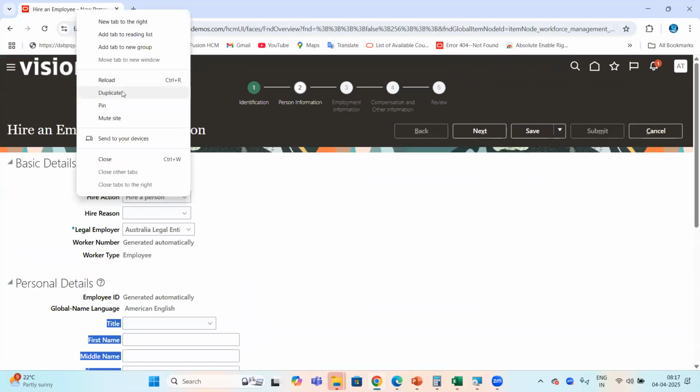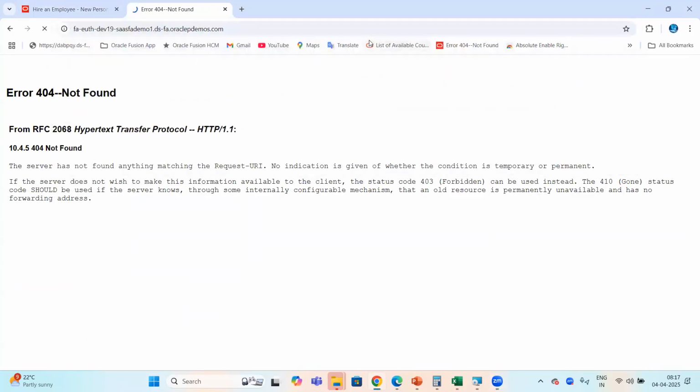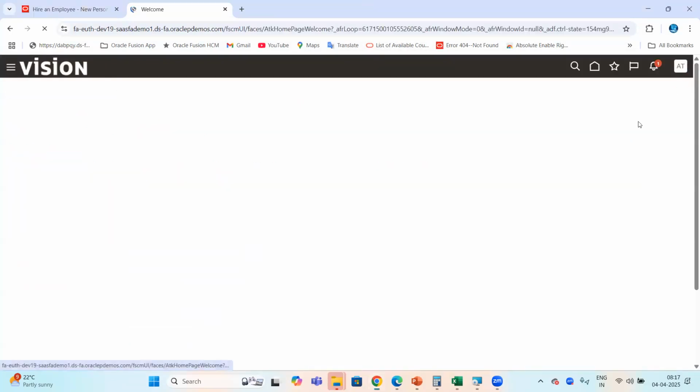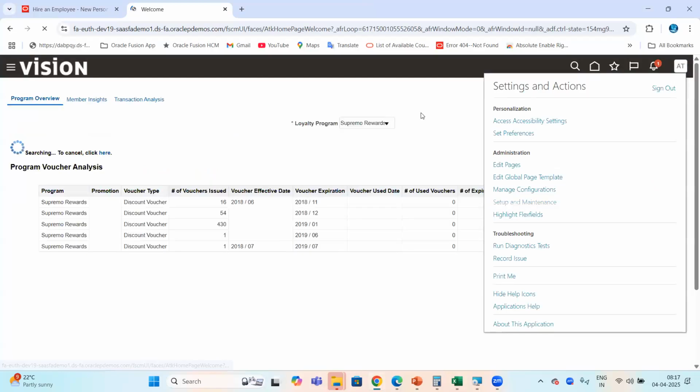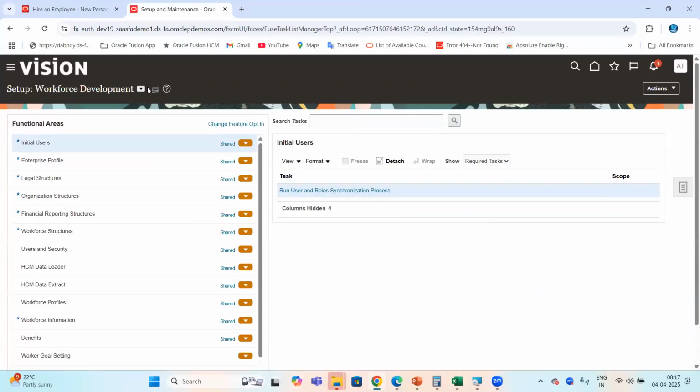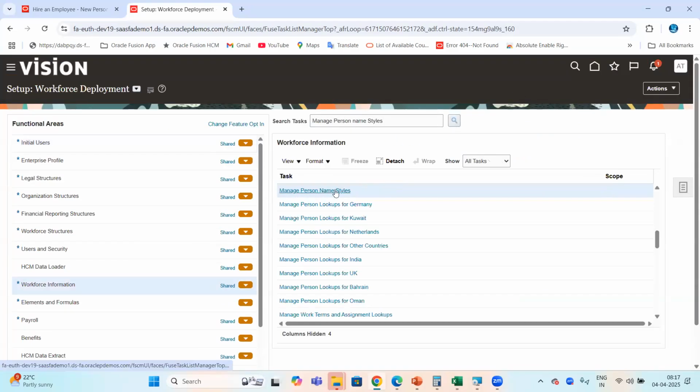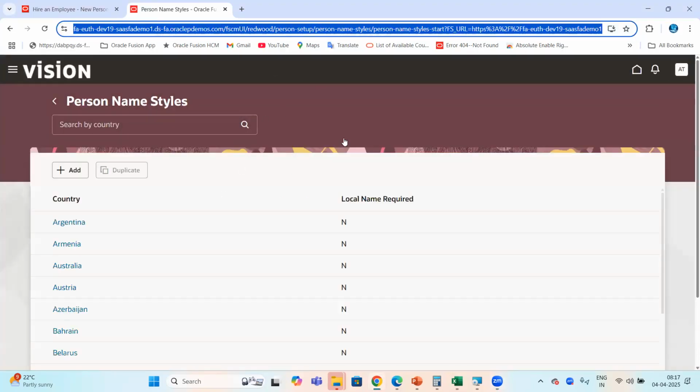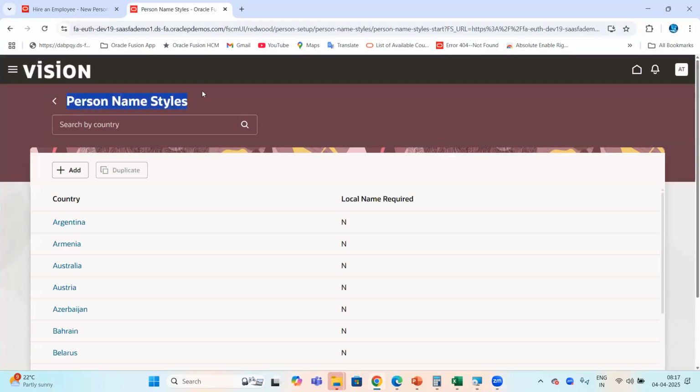So let me keep this window like this, duplicate it, and then, team, go to Setup and Maintenance. Then search under the Workforce Deployment offering. Search with a task called Manage Person Name Styles. Come to Manage Person Name Styles. Even this configuration has also moved to Redwood, team. These are all now in Redwood. Come to Person Name Styles.